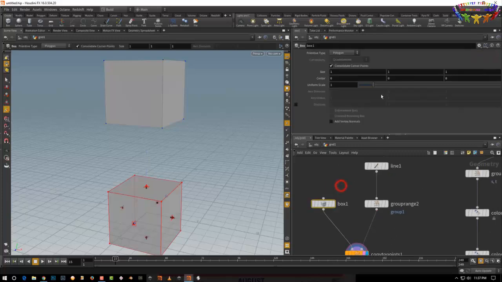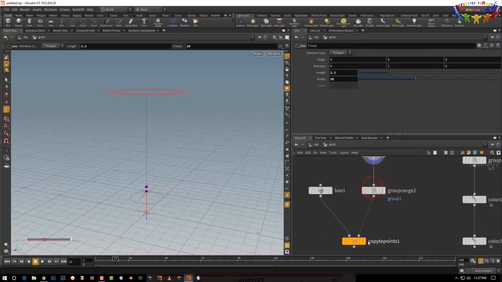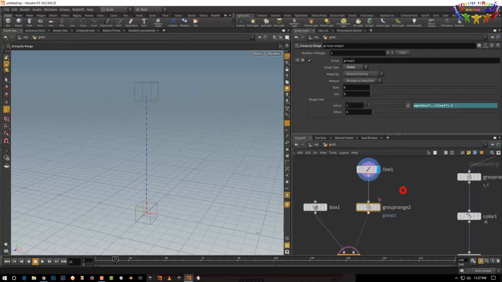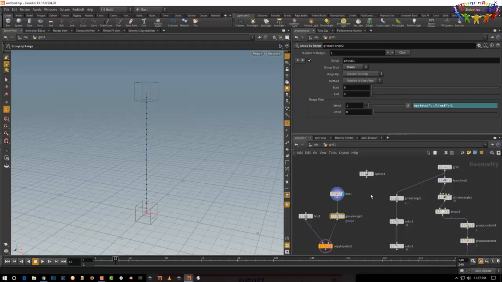So if I make this small enough, no matter the number of points in here, if I increase it or decrease it, see, we're selecting the start and the end. So this is what you need to do. You take an endpoints minus 1 and that will allow you to select the first and the last. So this is group range.